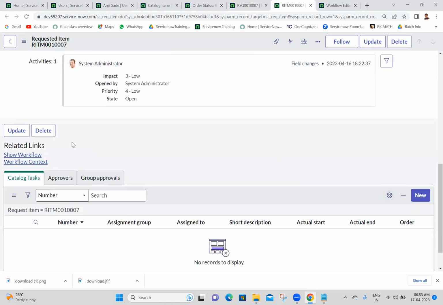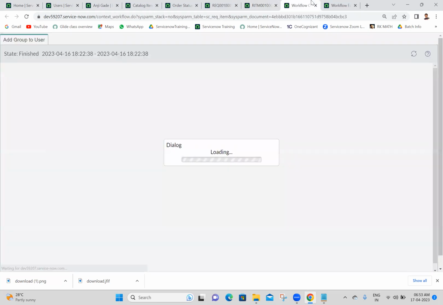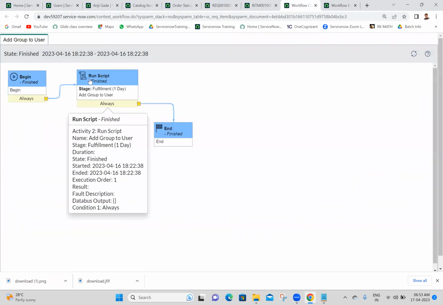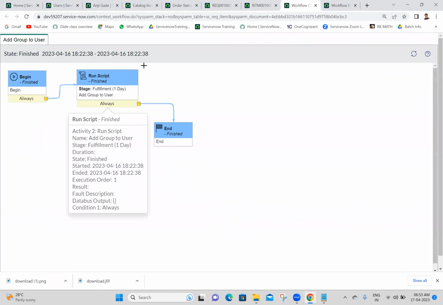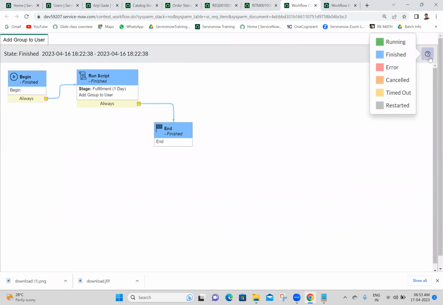You can scroll down. Here we have show workflow. You can check what is happening with the workflow. Yes, the workflow is completed. So how do you identify whether the workflow is executing or completed? Based upon some color codes here, you can see, if you open the executing workflow by clicking on show workflow on a RITM form.